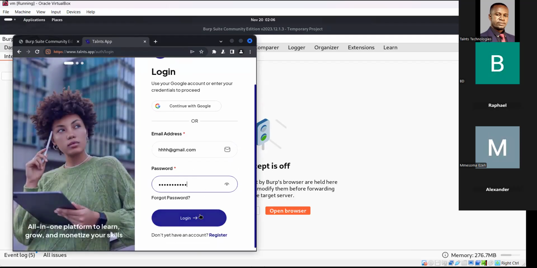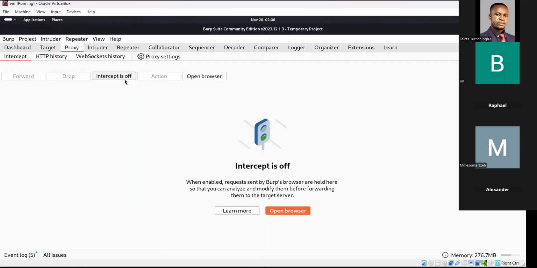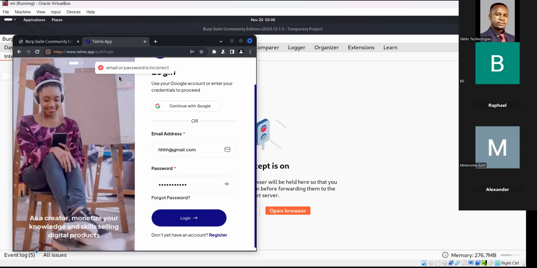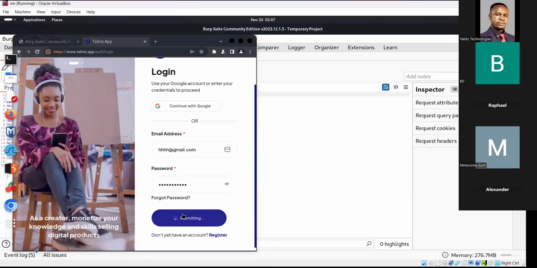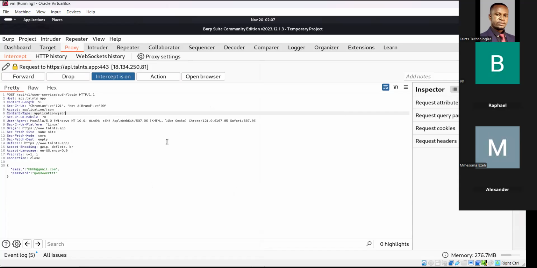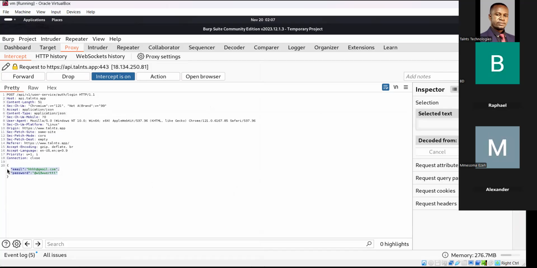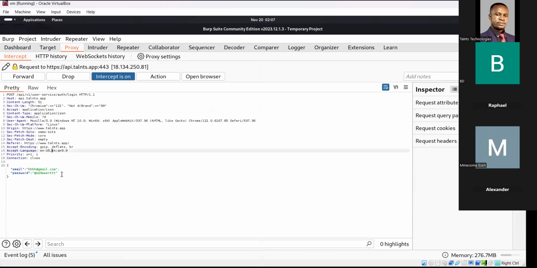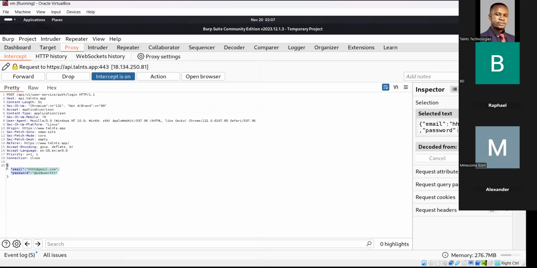Okay. Let's see. As I turn this on, let's do this. Okay, so you can see. Are we together? When you put on the intercept, the username and password that I put, when you're intercepting, you'll be able to see it. This is tiny, but I don't know if we can see it from here. Can you see it from here? Yes, you can see it.